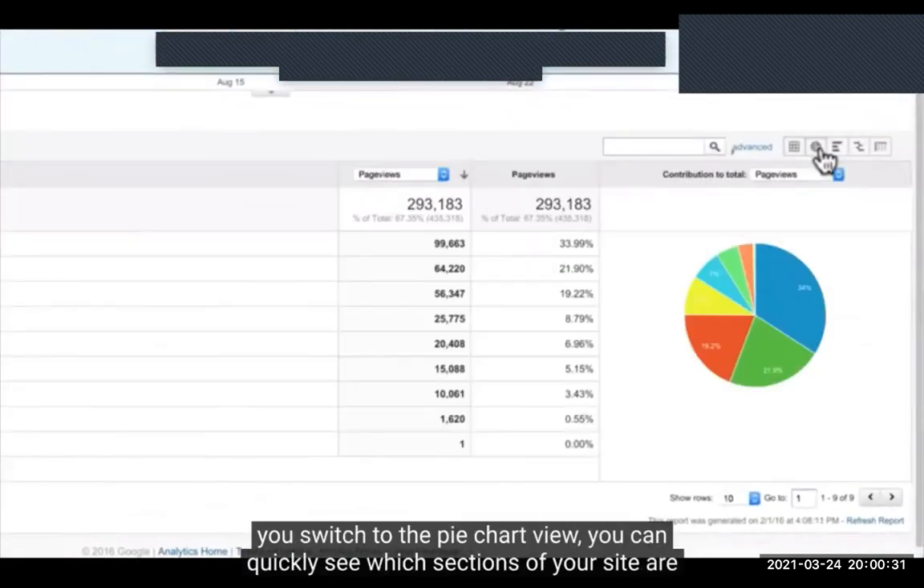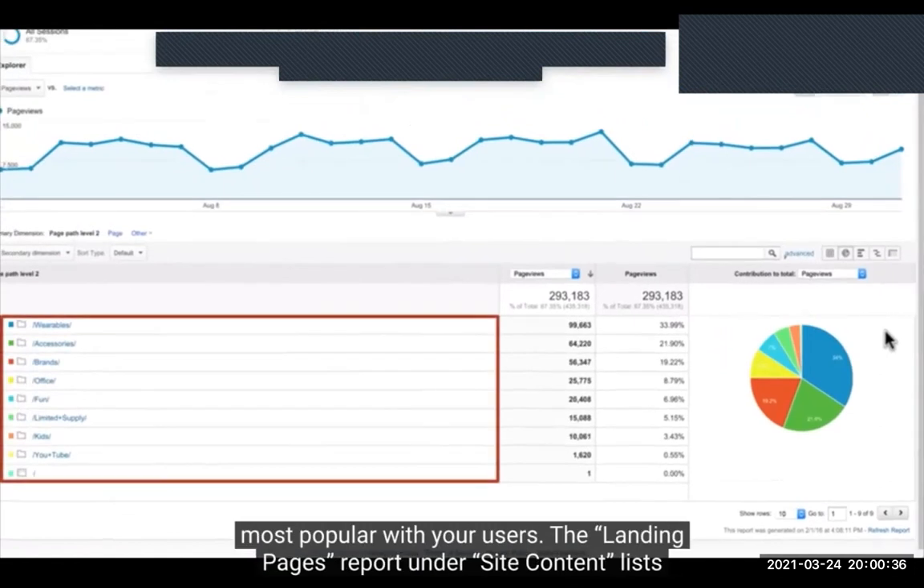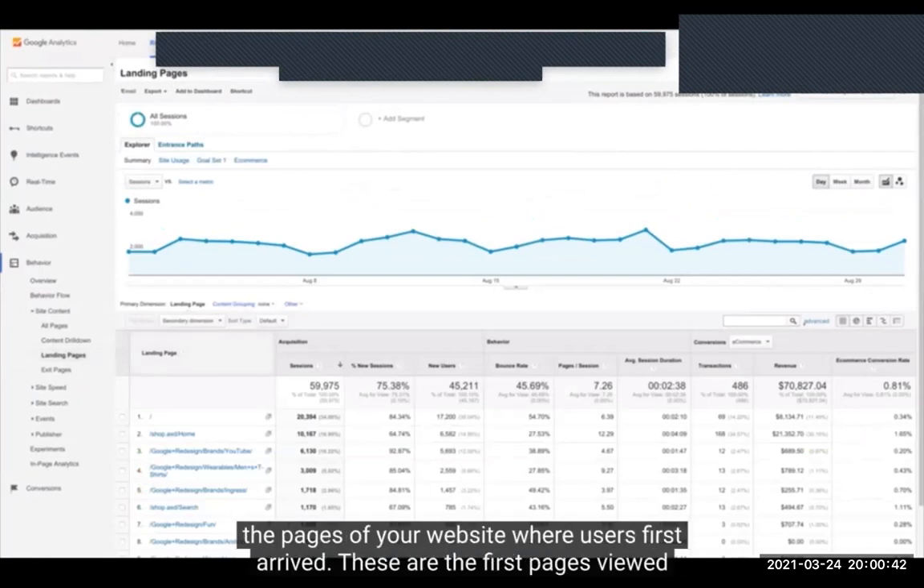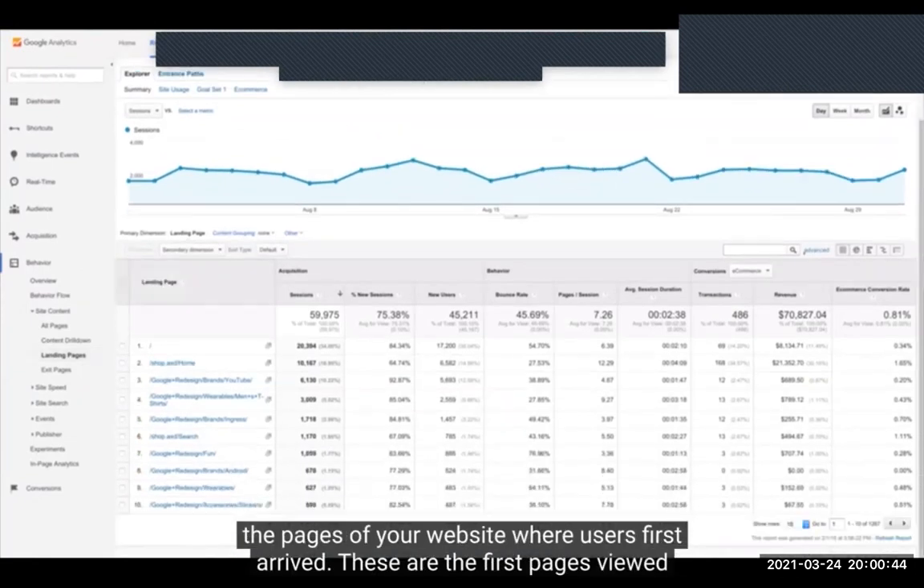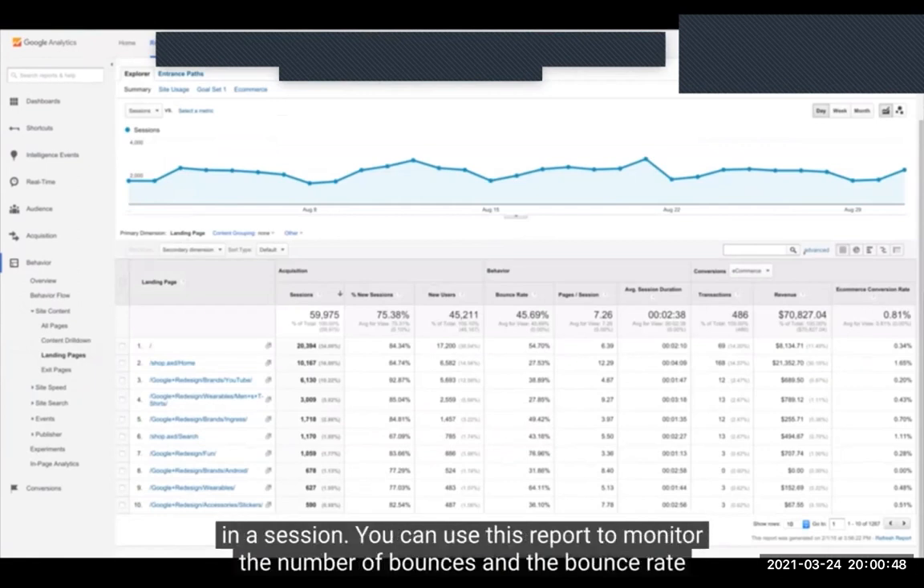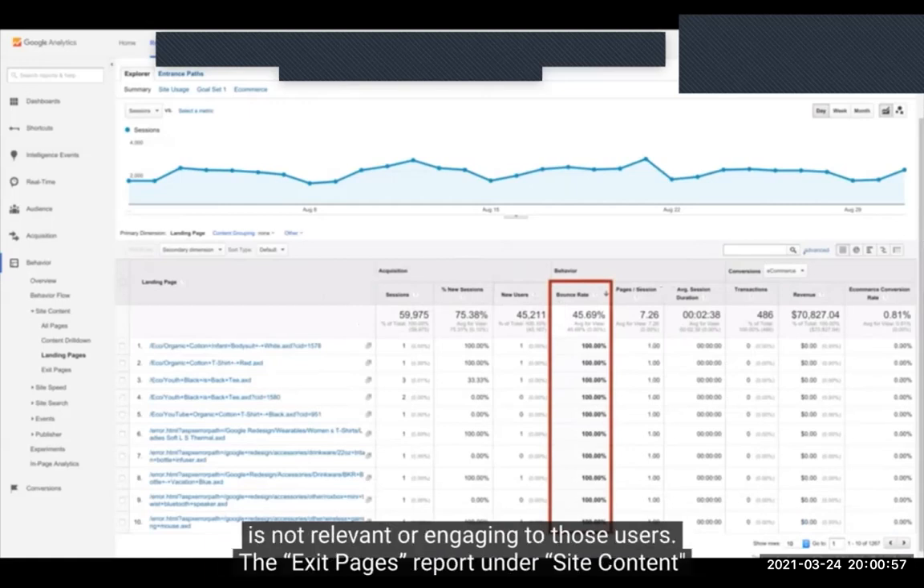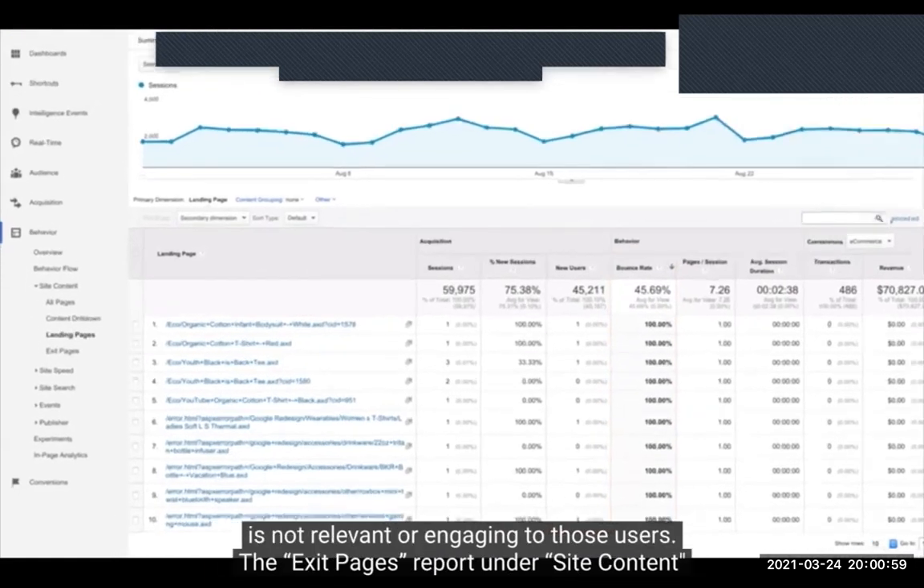If you switch to the pie chart view, you can quickly see which sections of your site are most popular with your users. The Landing Pages report, under Site Content, lists the pages of your website where users first arrived. These are the first pages viewed in a session. You can use this report to monitor the number of bounces and the bounce rate for each landing page. A high bounce rate usually indicates that the landing page content is not relevant or engaging to those users.